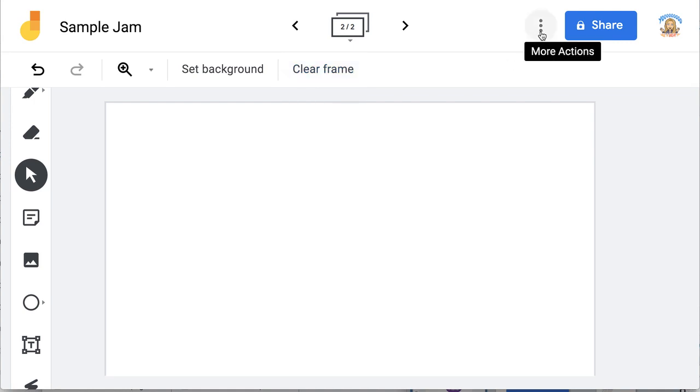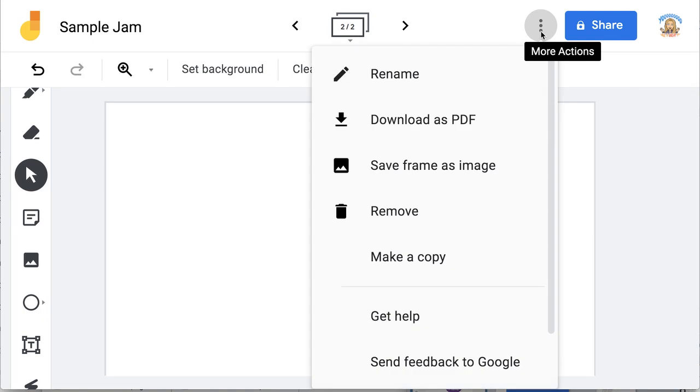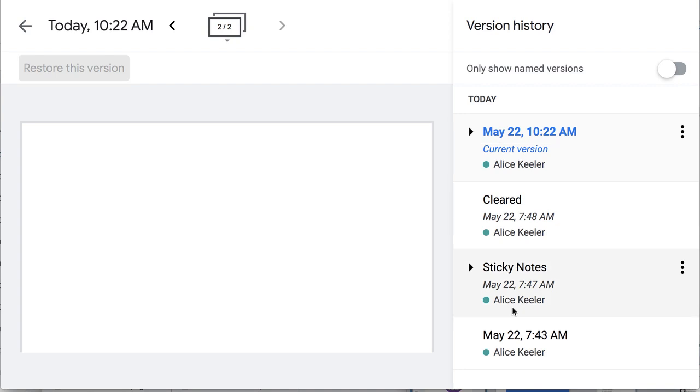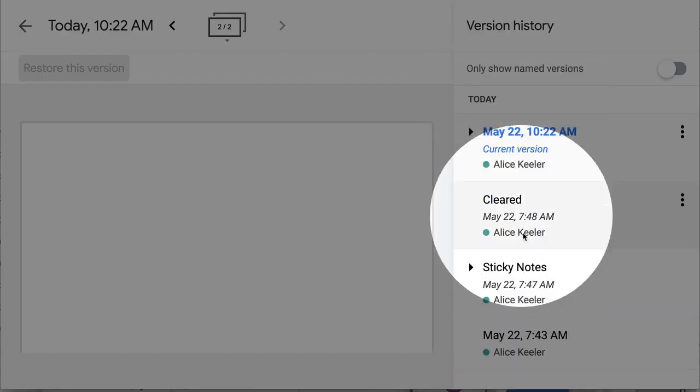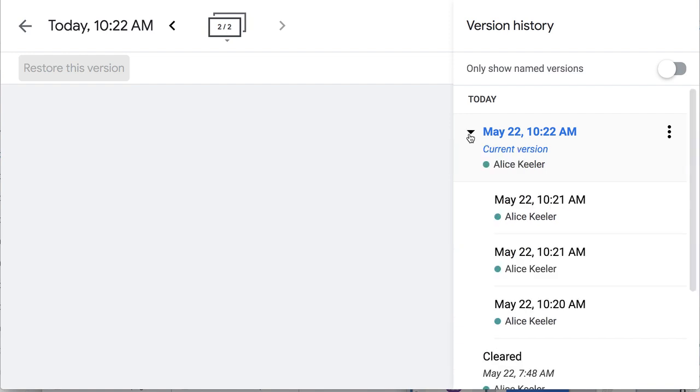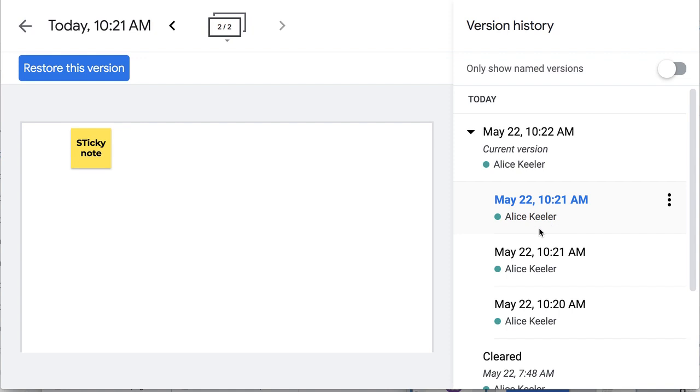Now go to the three dots menu in the upper right-hand corner where you'll see the option to see version history. Now, over here in the version history on the right-hand side, it's going to show the different versions. And pay particular attention to this little tiny triangle next to the date stamp. That's going to allow me to expand out and see versions that were occurring before.